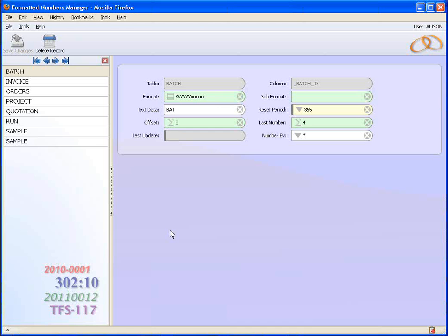So it opens up with the records preloaded, and I've just looked at batch and it's opened up in batch. So I'll tell you what they all are. We'll just take you through a quick tour through some of these. So table and column should be fairly self-explanatory.